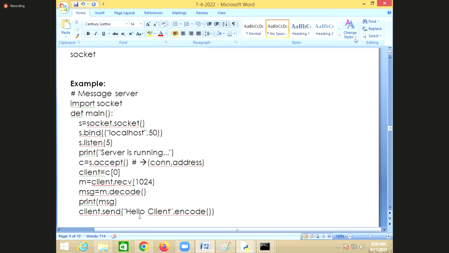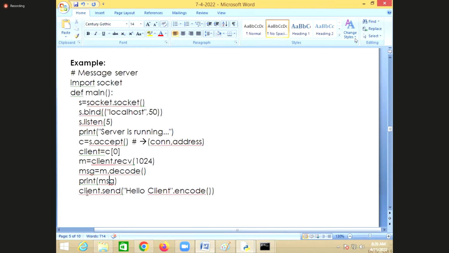Then after that, the server sends a message to the client. So the server receives the client's message, and the server sends a message to which one? The client. But what is the message here? "Hello client." But is "hello client" a string or not? Yes. You cannot write strings.